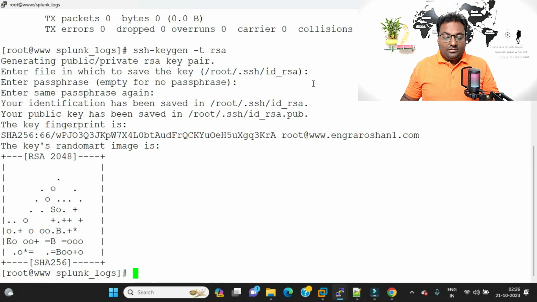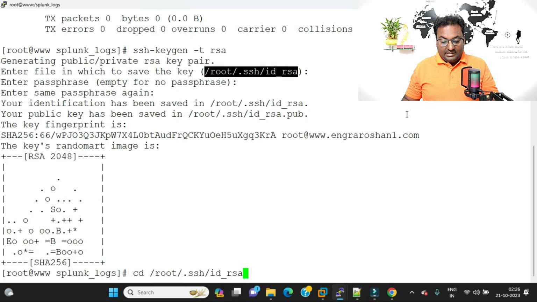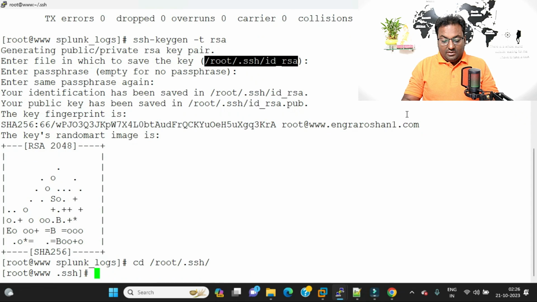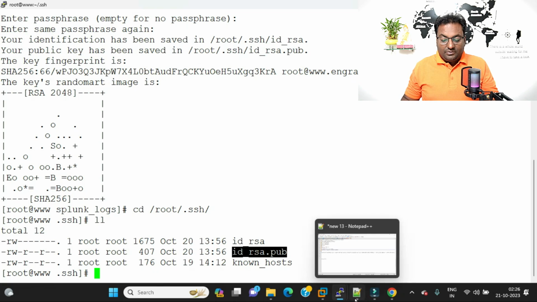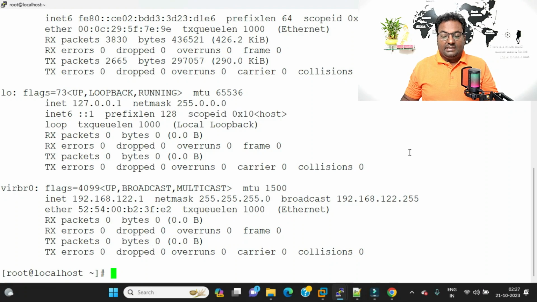Now, what I need to do is, if you go to this directory, my friend, just go to this directory and just do an ll over here. You can see there will be an id_rsa and an id_rsa.pub. What we need to do is take this id_rsa.pub and implement it in the other server, my friend, in the other server.